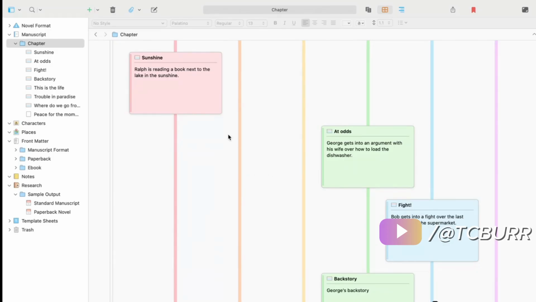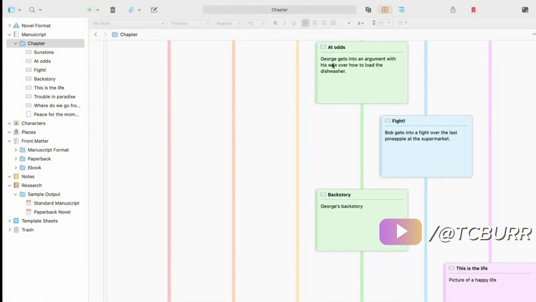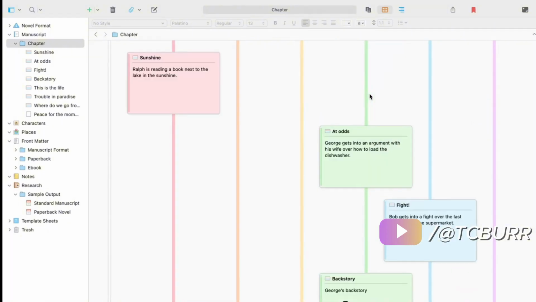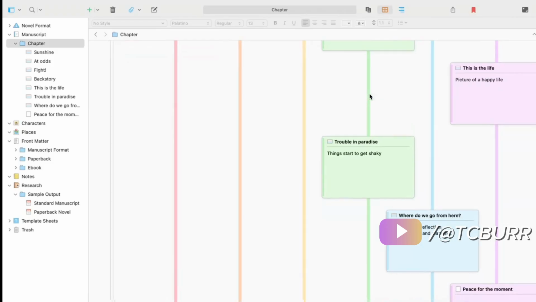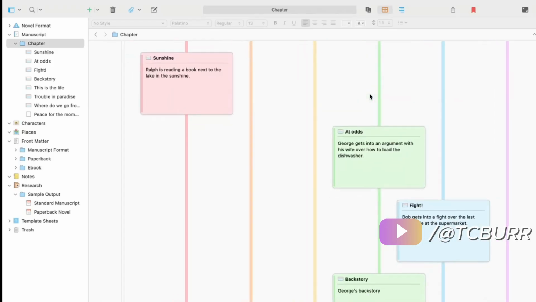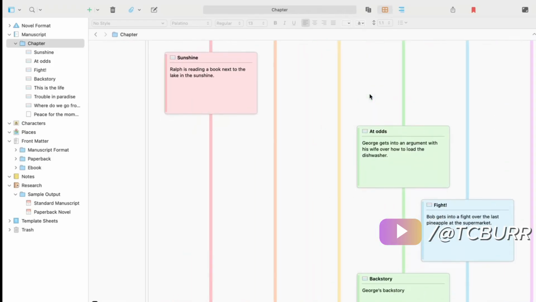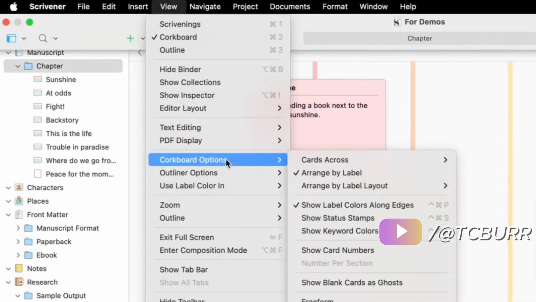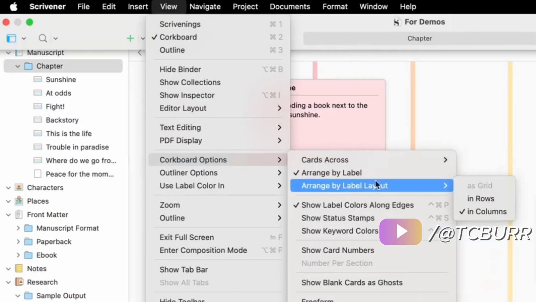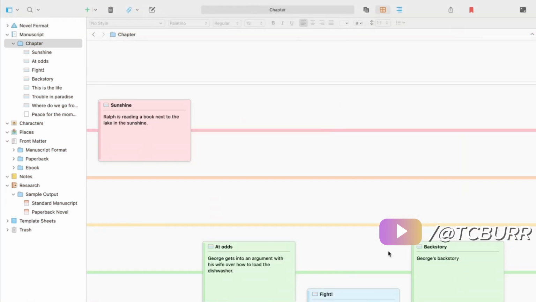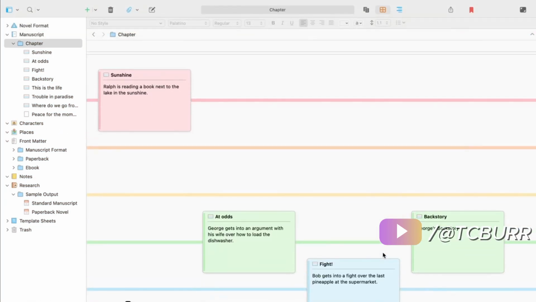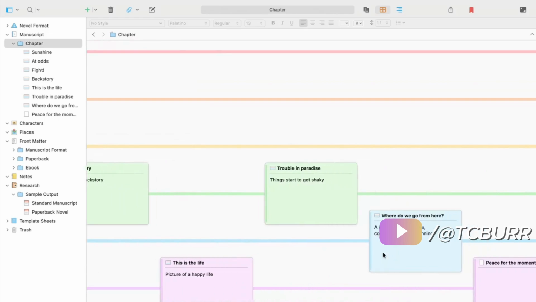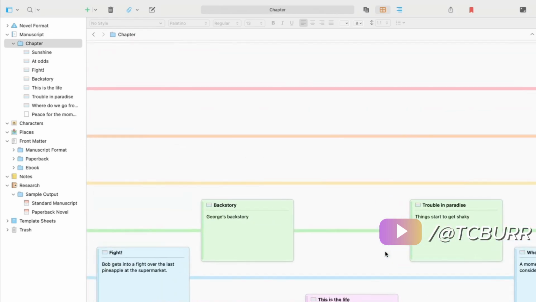So again, this is super helpful when you're going to draft, because not only can you see the sequence of all your scenes and how they interact with one another, but you can focus on just one character's point of view and make sure they have a cohesive story that stays connected. So I love this view. Right now I'm showing it presented in columns, but if you want to change that, you would go again to View, Corkboard Options, and then Arrange by Label Layout in Rows. This is going to do the same thing, but it presents it in a horizontal, left to right mode, which some writers prefer.